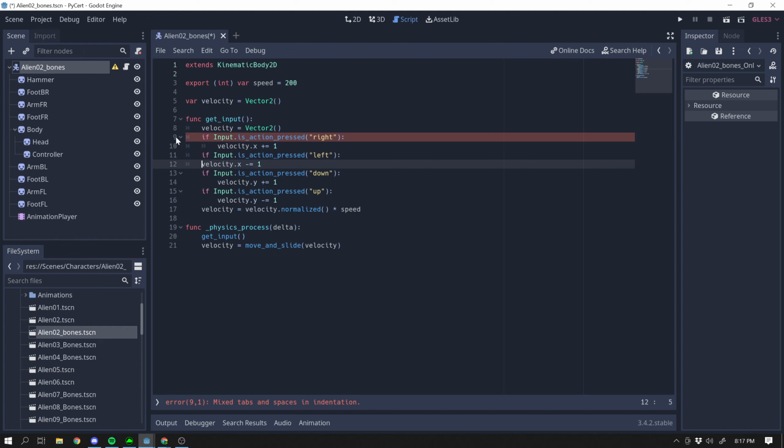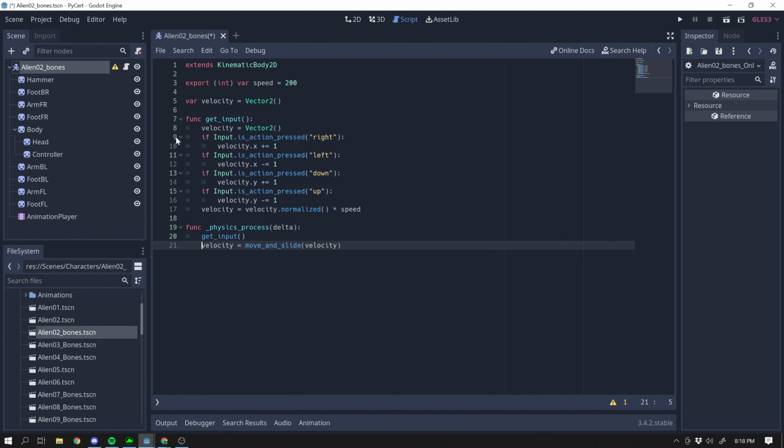Now, I always like to use tabs. I don't know, it's just better for me. So here we go. I'm just going to get rid of all these. First step. Sometimes it can be an annoying error, but there we go. Alright, so I've replaced all the spaces with tabs. Now, at the top, I'm going to give this a comment so I can tell myself what it is that I'm coding. This is the Alien 02 Bones for my online series.